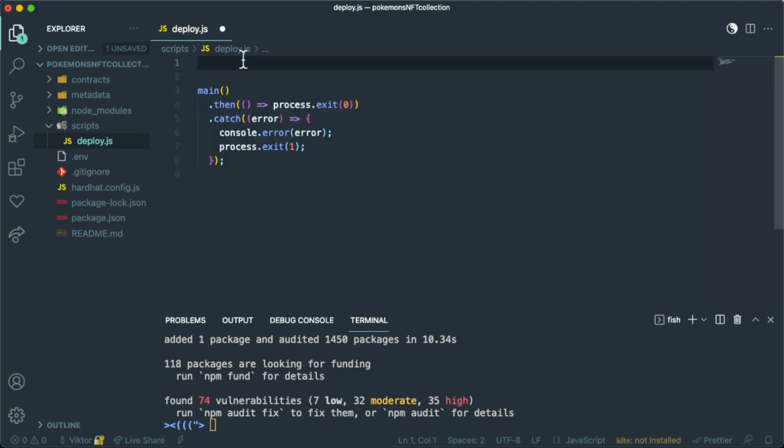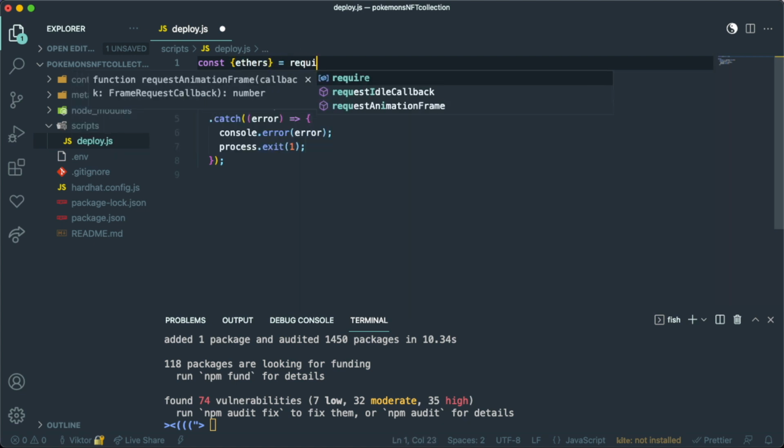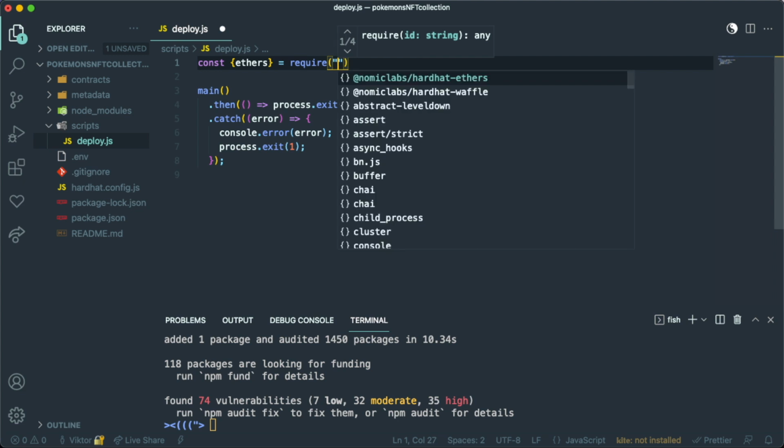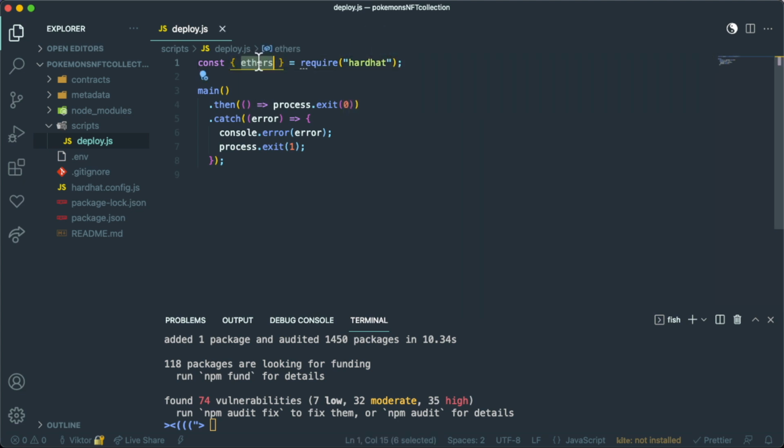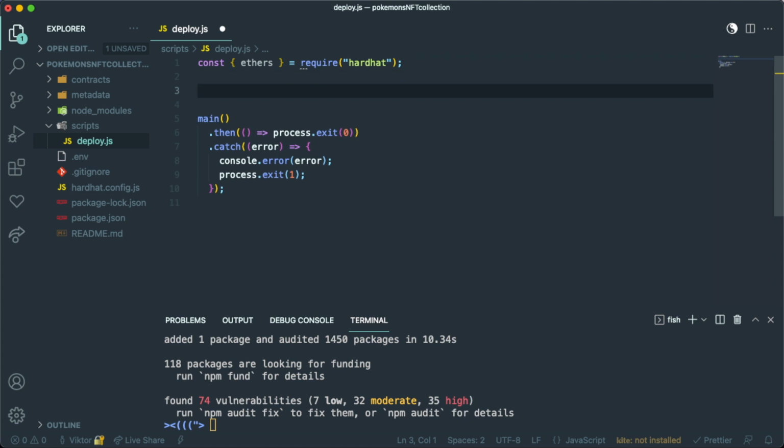And to implement our main function, we're going to first require the ethers library, like so. Let's just say ethers, and then say require hardhat. So this is just one variable that we're getting from this Hardhat library. Then we will define this main function that's getting called here, and this is going to be an async function.